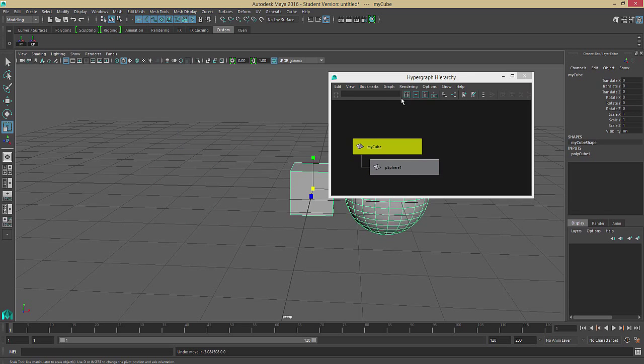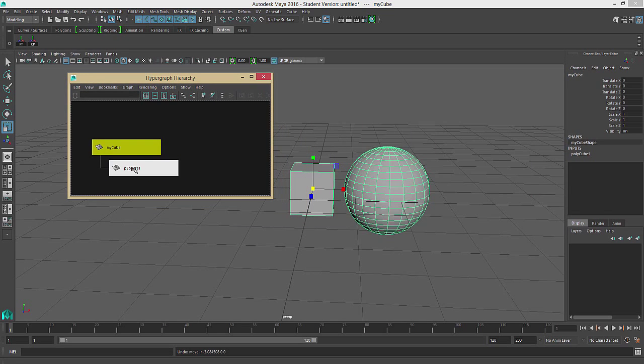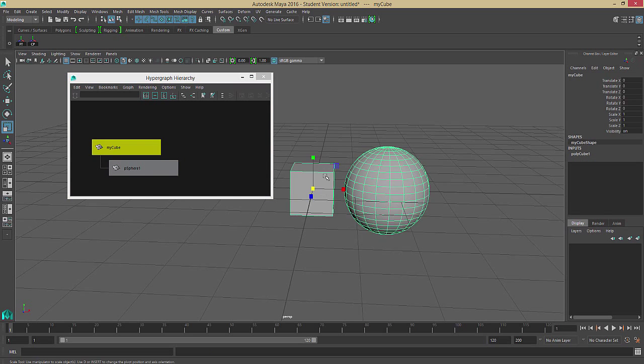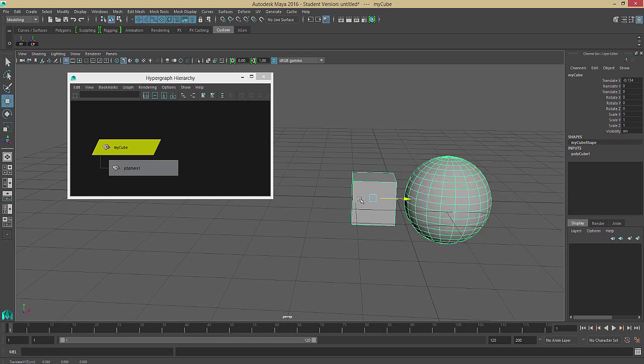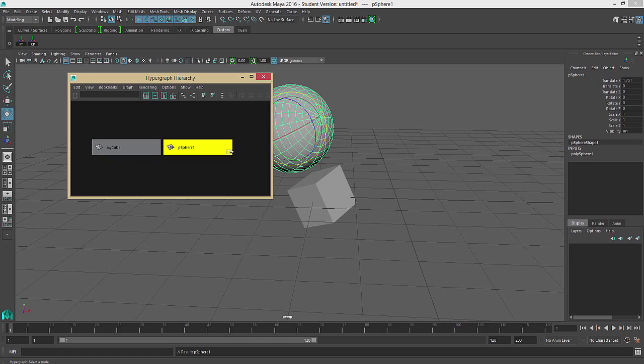And if I want to unparent this relationship, all I have to do is middle mouse button, drag the sphere out from the cube, and now it's back to itself. You just have to be careful that if you do this and you've had your sphere moved and rotated, and then you take the sphere out, the sphere is going to inherit all of those positions and movements from it.